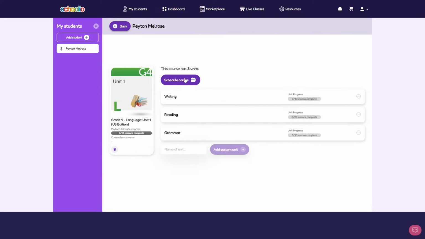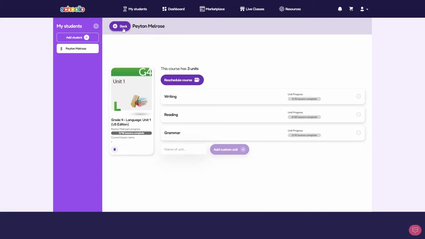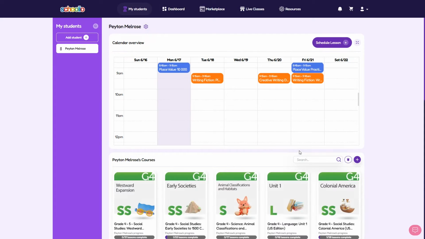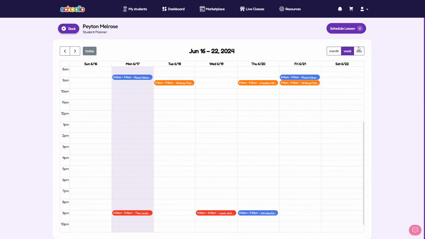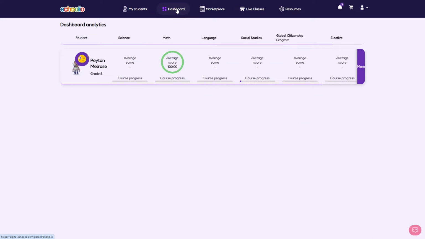You can choose the days of the week and time for the lessons and decide if you want them to repeat every week, every 2 weeks, or space them out even more. Then, once you've scheduled your courses, you'll be able to view the upcoming lessons here on the calendar. You can click here to get a better view and change between day, week, and month view. If you go to the dashboard up here, this is where you can view your child's progress. You can go back to the marketplace and add more courses anytime.